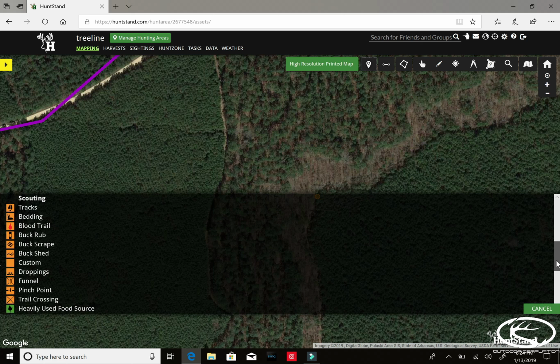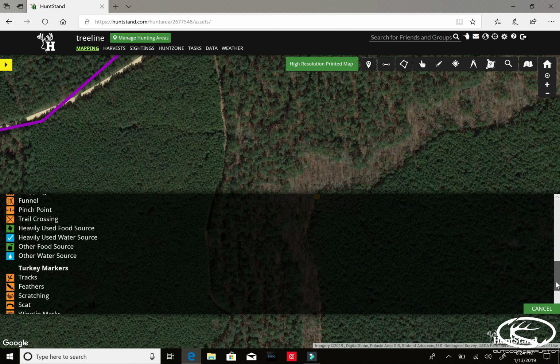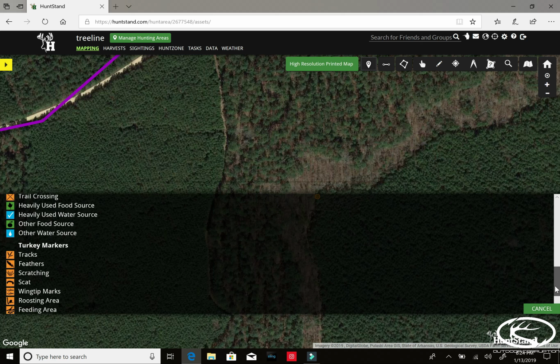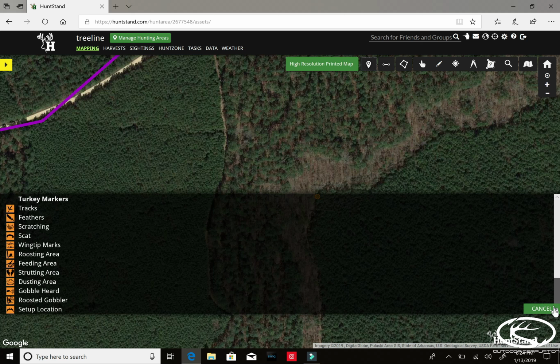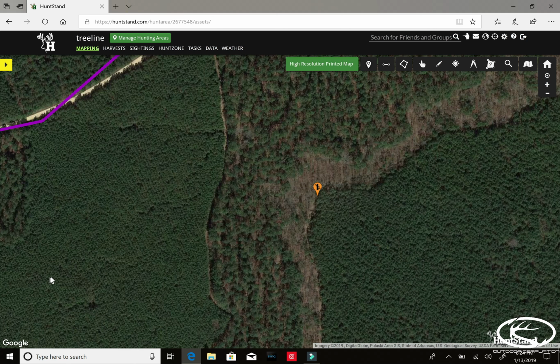And then, for instance, if you want to go and scout, there's all different sorts of bedding, blood trail, buck scrape, pinch points. I mean, there is just many different options. You can show where your food plots are, your water. There's different turkey markers there as well. So we'll just say that we have a hang-on stand set up right here.